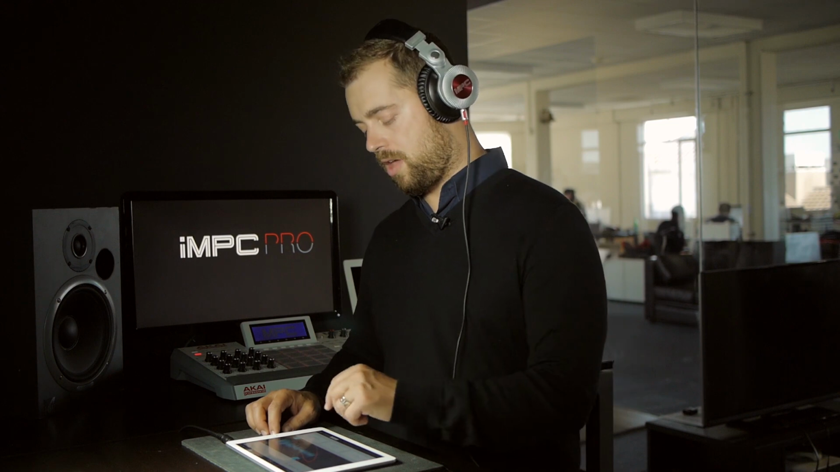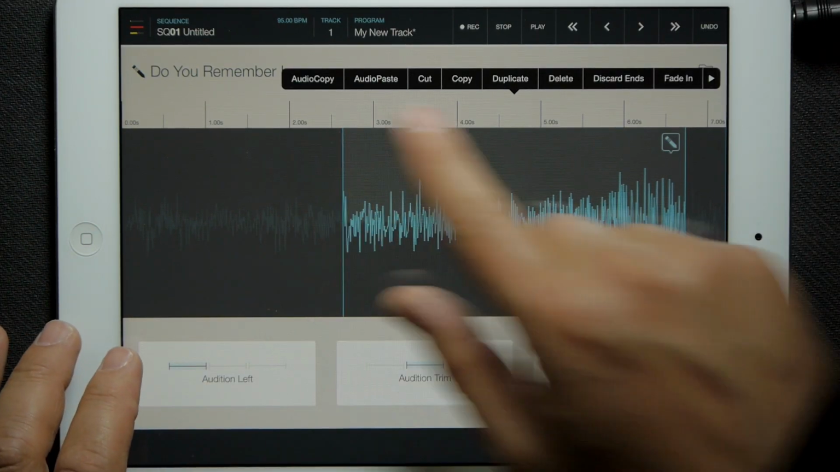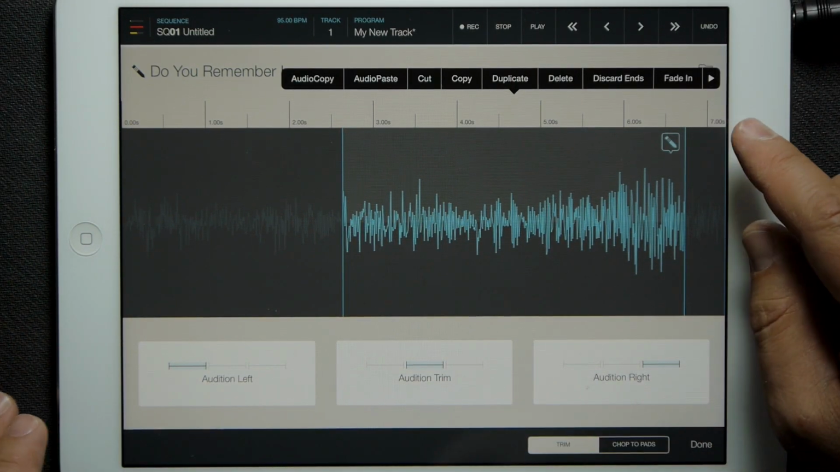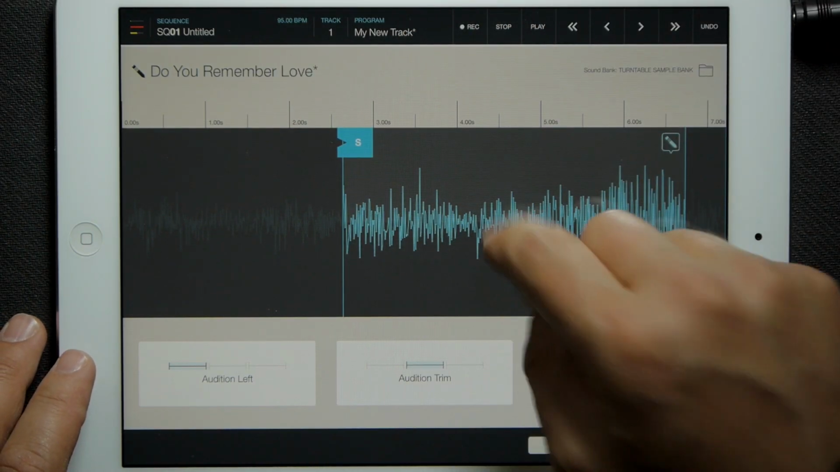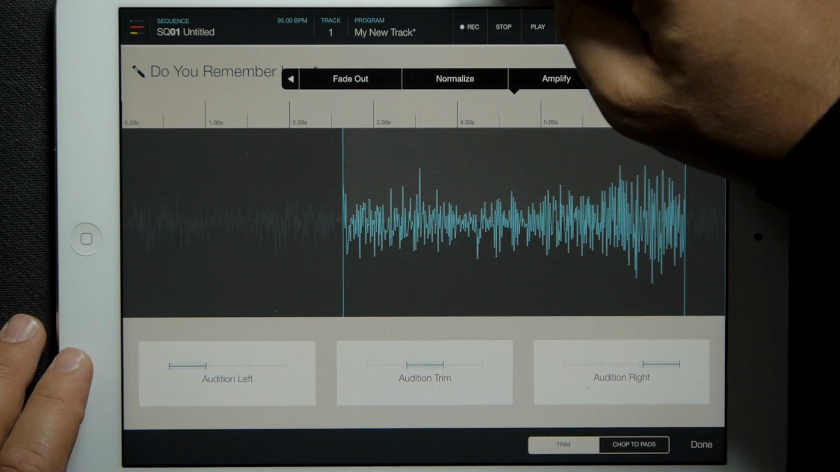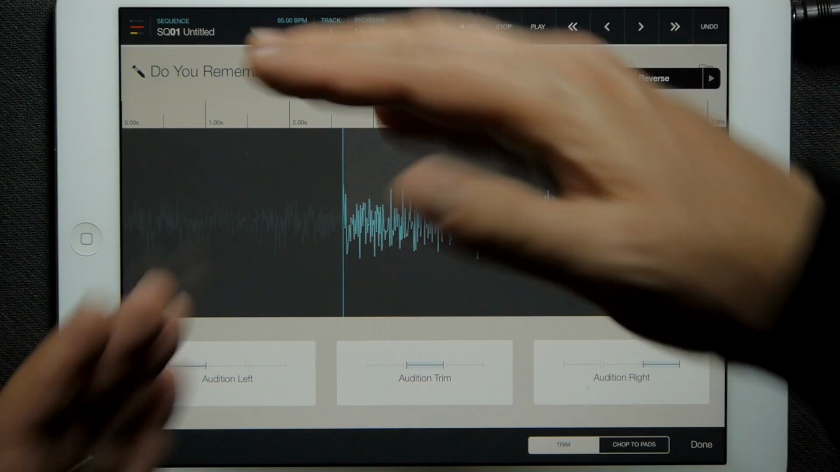Actually, there's more you can do in here other than just trim. If we tap the sound, we get a context menu with a lot of edit options. You can cut, copy, delete, that kind of stuff. We can discard the ends if we want to free up space and actually just destroy some of the audio that we don't need. First, I'm just going to normalize this just to make sure the gain is maximized. And then I'll show fade out. So basically, we have our trim set up.